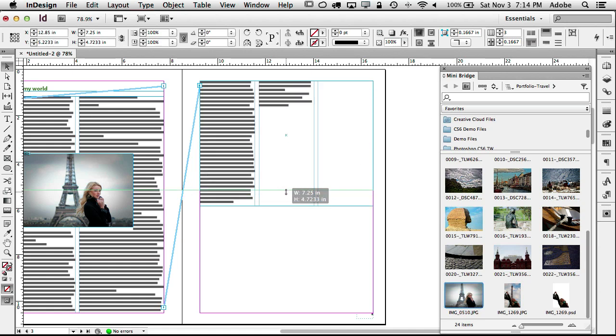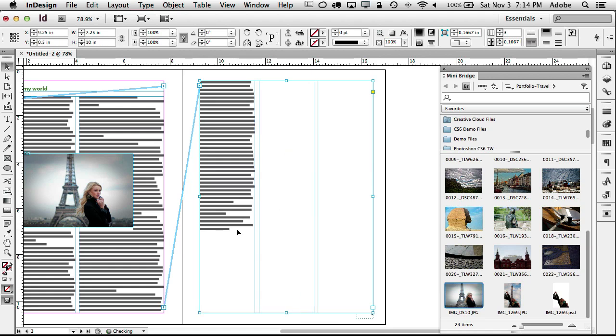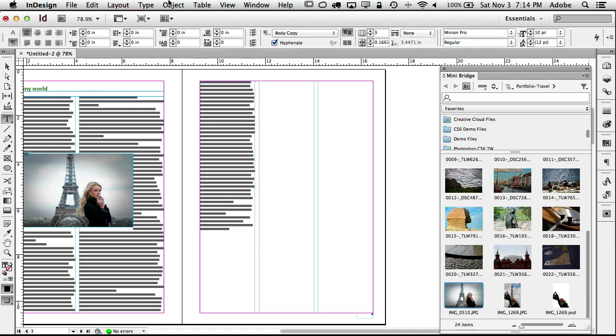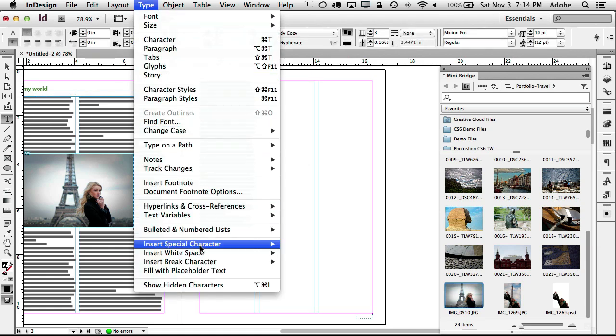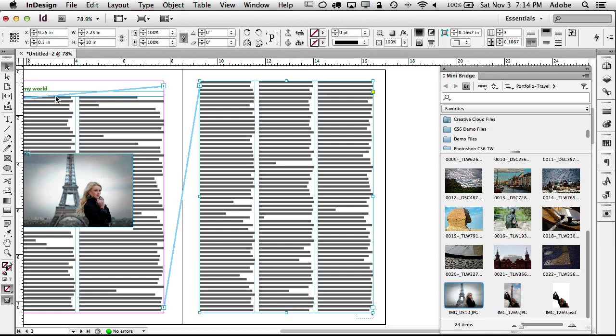And we can go ahead and balance that out a little bit, but actually let's bring this all the way down, and we're going to fill it with more text. So let's do Type, Fill with Placeholder Text, just for the sake of example. And now we're going to do another kind of text wrap, but this is if the object is irregular.